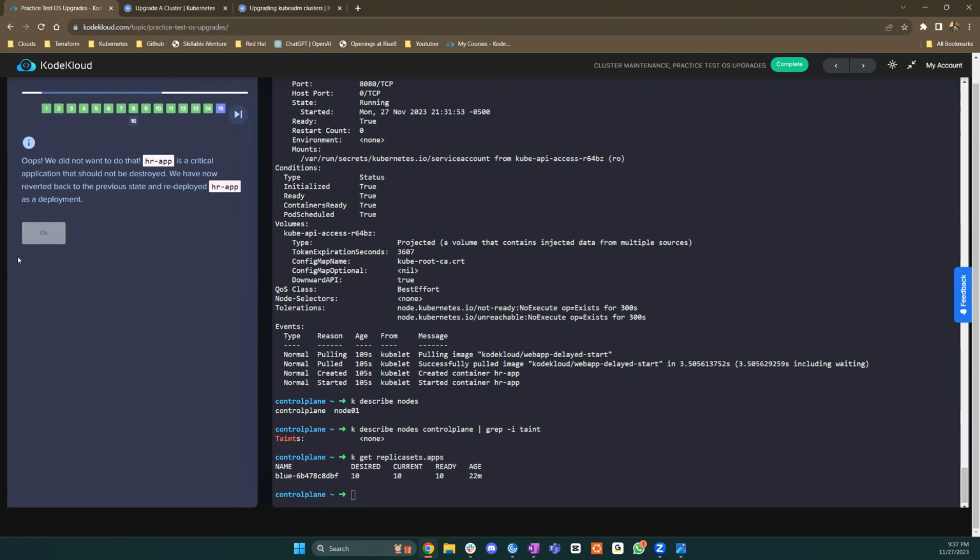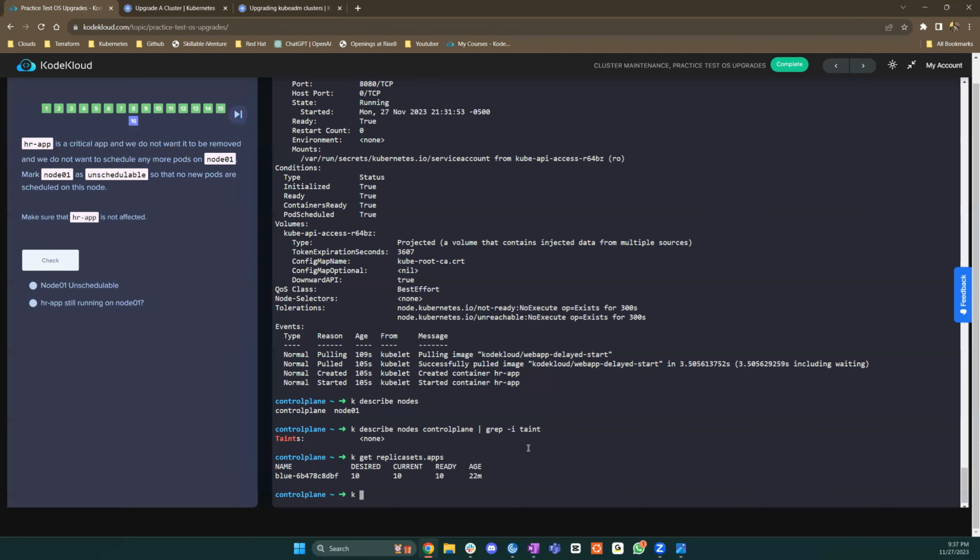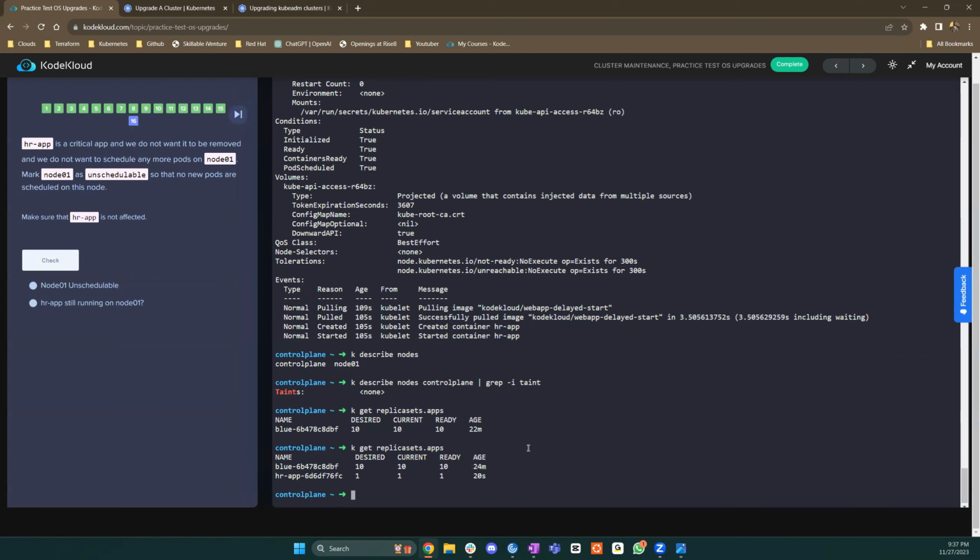Okay. HR app is now in deployment. Let's just make sure that they're not lying to us. I don't know why they would, but there it is. HR app is a critical app. We do not want it to be removed. We do not want to schedule any more pods on Node 1. Mark Node 1 as unschedulable so that no new pods are scheduled on this node. Make sure that HR app is not affected.